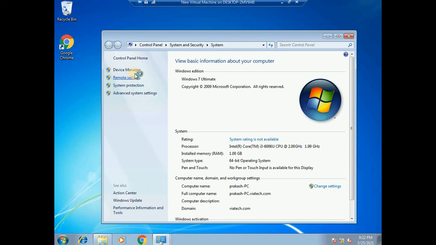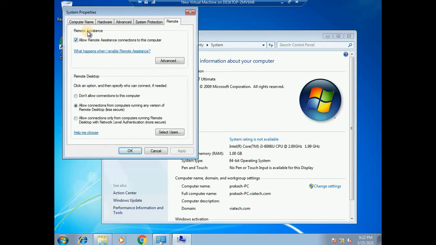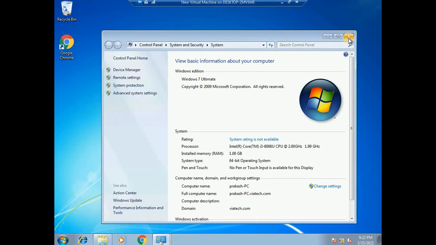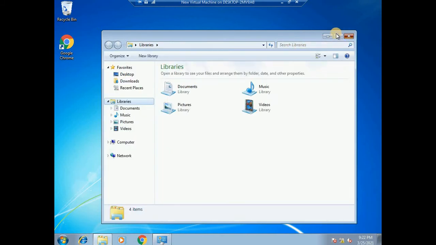You see remote setting, and it should be enabled. Allow remote assistance connections to this computer, and allow this one. Of course, we are not going to talk about the security. So I'm going to click okay. I'm not going to select any users over here. Let it go as it is. That means by default it will take the administrator. Now this is done from the server side.